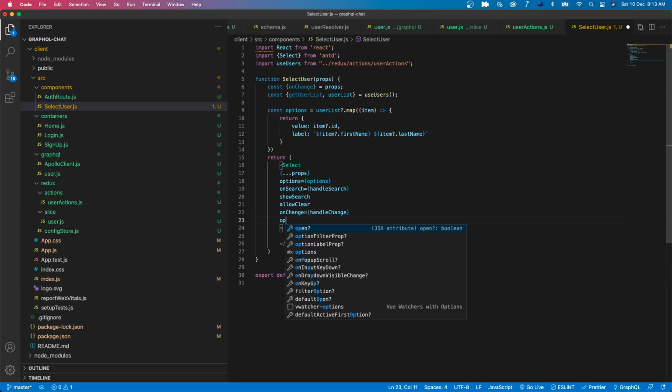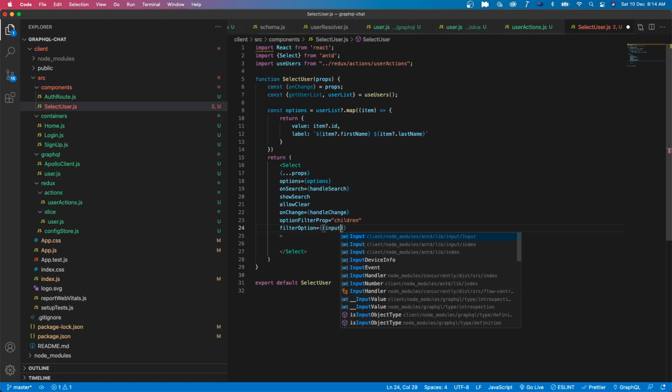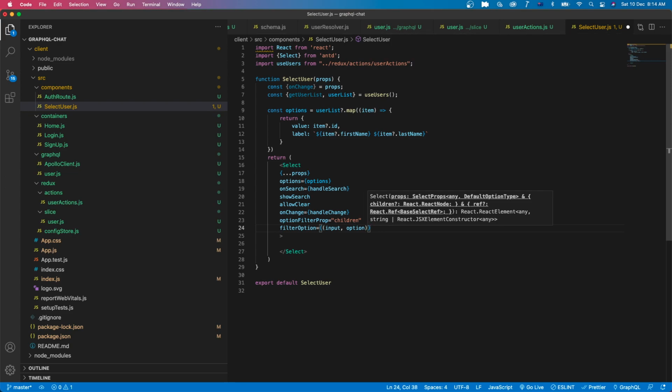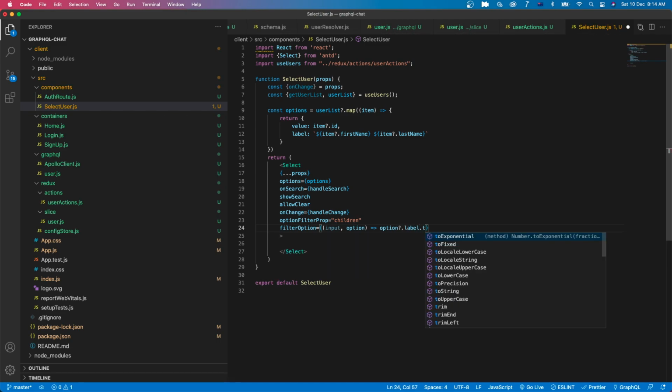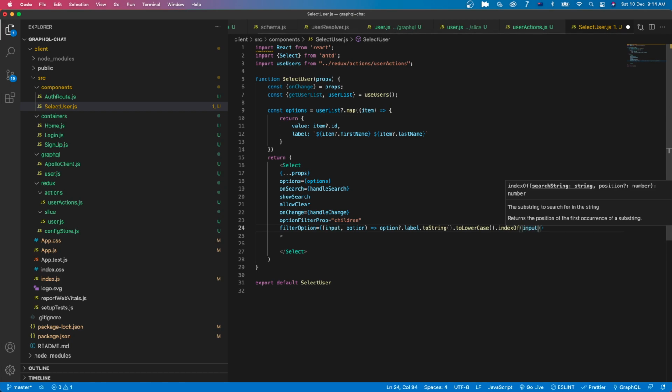Then we have option filter prop would be children. And filter option that will take in input and option. We have option dot label to string to lowercase, and then index of input to lowercase, greater than or equal to 0.